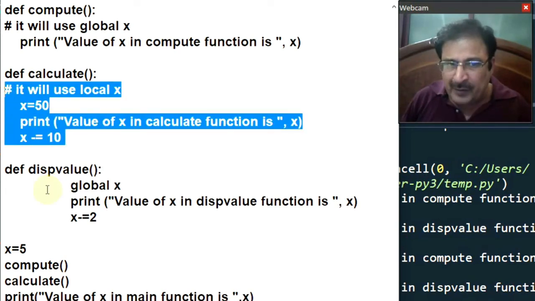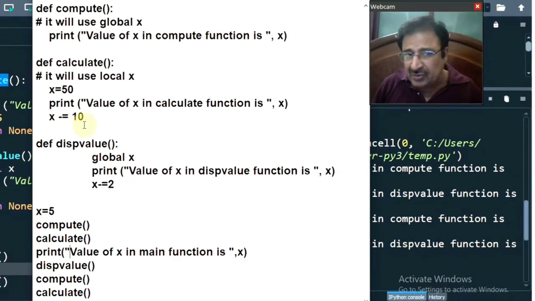The moment control goes back to the main function, see, there is no return, but still it is considered to be there. Control will go back to the main function. Value of x in main function is, it will still display 5, because the changes made to the variable x here were local. Okay.